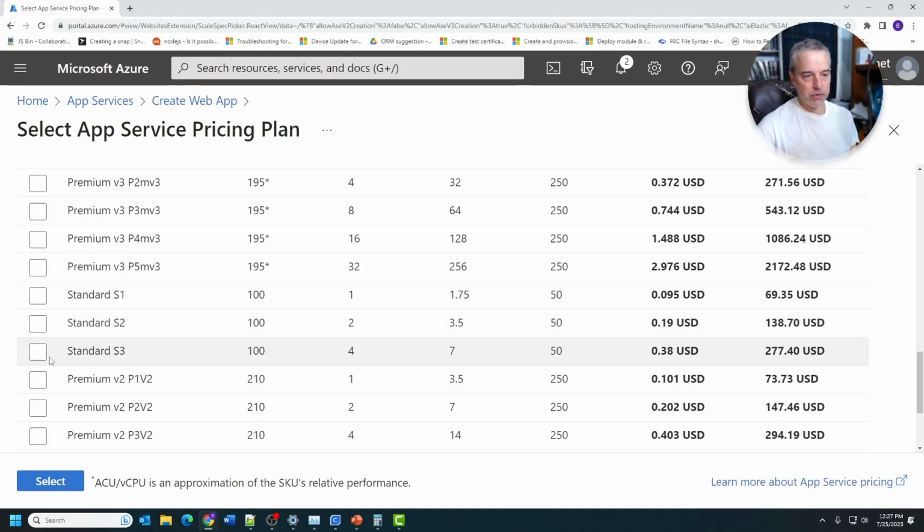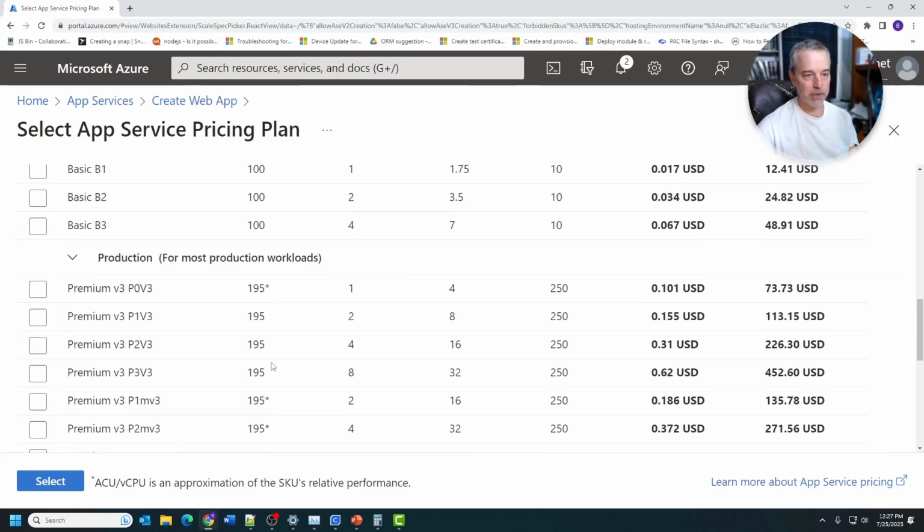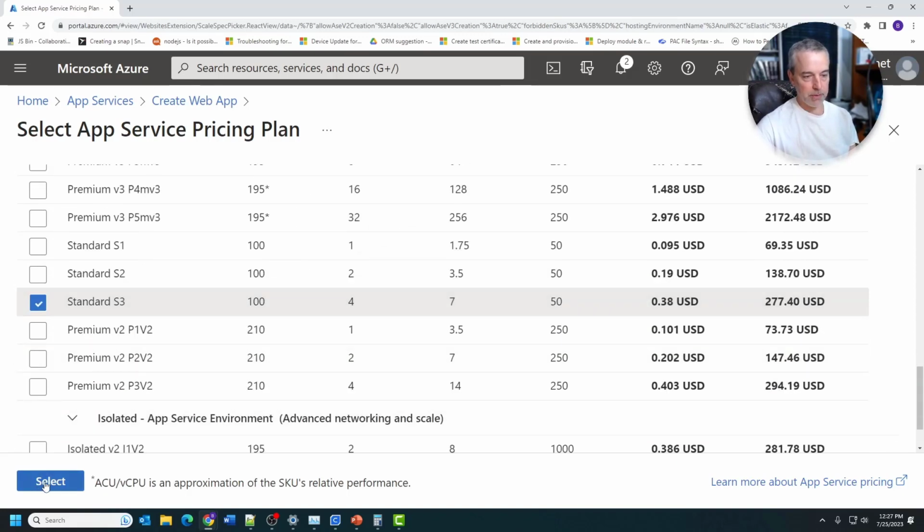For mine, I'm going to choose the standard S3 because we got 4 cores and 7 gigs. I'm probably going to need 4 cores to run this, or I could probably get away with an S2, but I'm going to use this S3 for this particular demo. And I'm going to select this one.